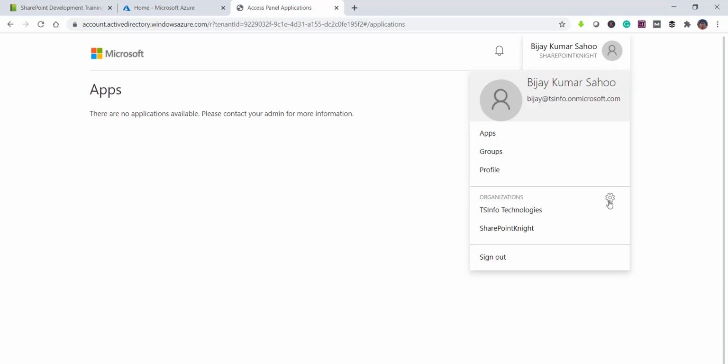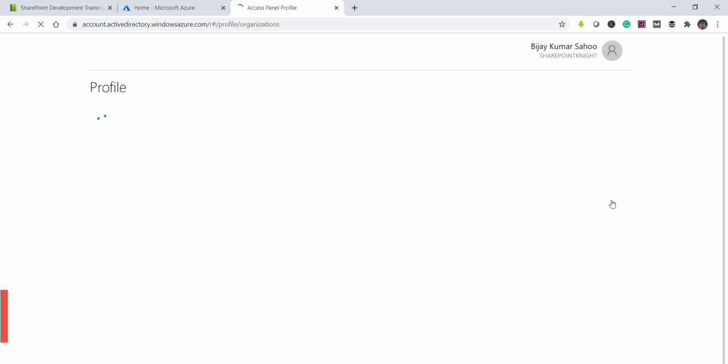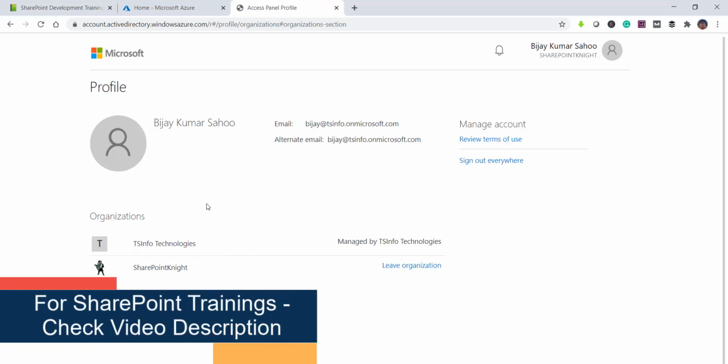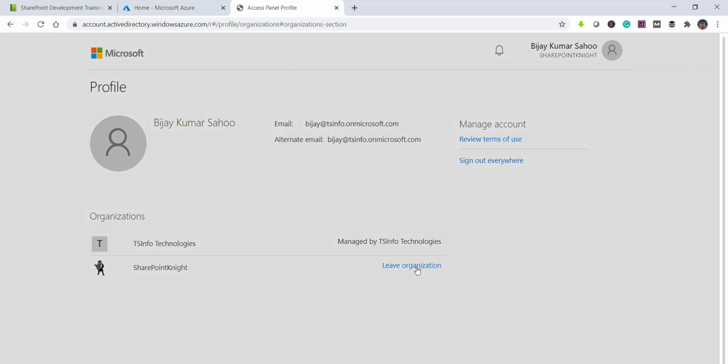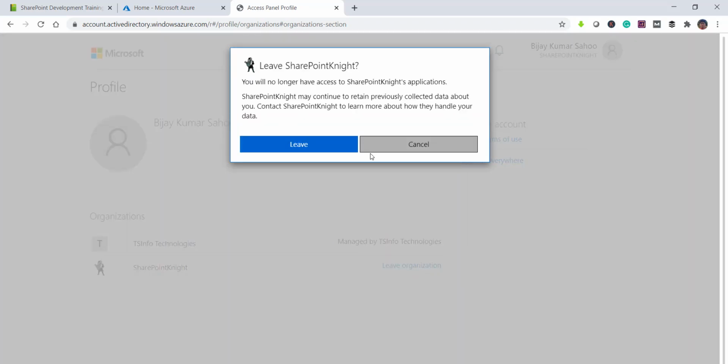Now you click over here and again go to the settings icon. Click on the settings icon to go to this profile. Now you can see you are at the organizations section, and in this you can see there is an option which is coming out as Leave organization. So you click on that, and it asks us to confirm if you want to leave this organization. Then you click on Leave, and then you will no longer be a guest user in that organization; you will not be a part of that.